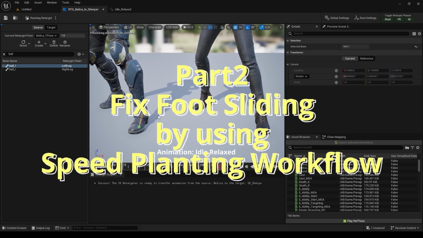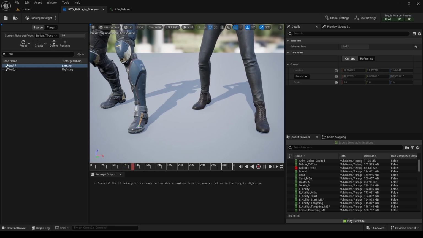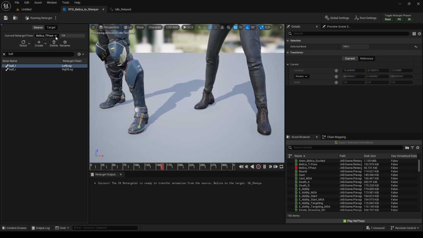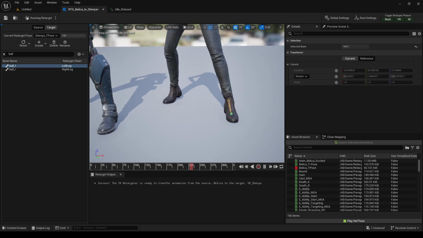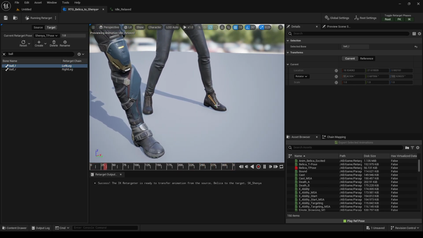To show you the foot sliding, I have selected Bellica's left foot's ball joint, and let us be sure the source animation is good. Then I select Shinya's left ball joint. We can see the foot slides a little bit during the animation.